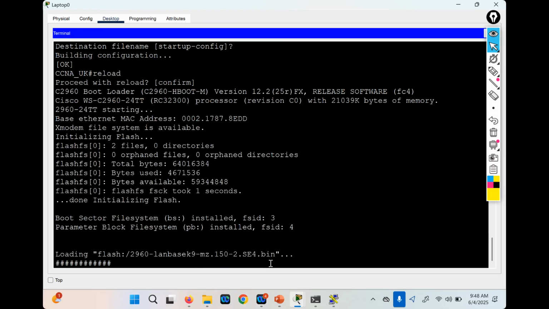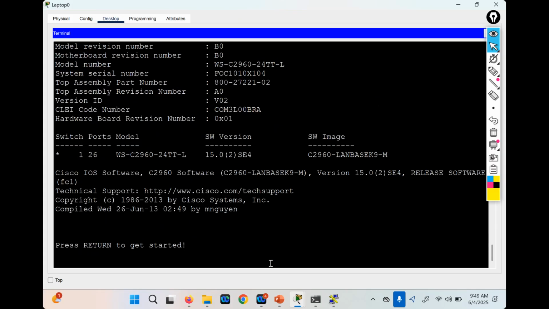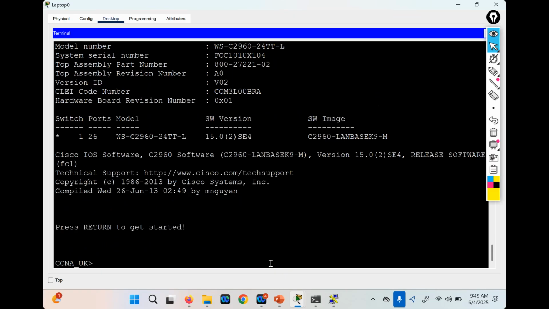Now I'm going to say something about this thing you are seeing. Now the switch is restarting. This thing you are looking at here is the operating system decompressing from the flash into the RAM. The operating system is decompressing because it's compressed. If I hit enter right now, what did you see, guys? I am still with the CCNA underscore UK name, because we gave a name and we saved our job.